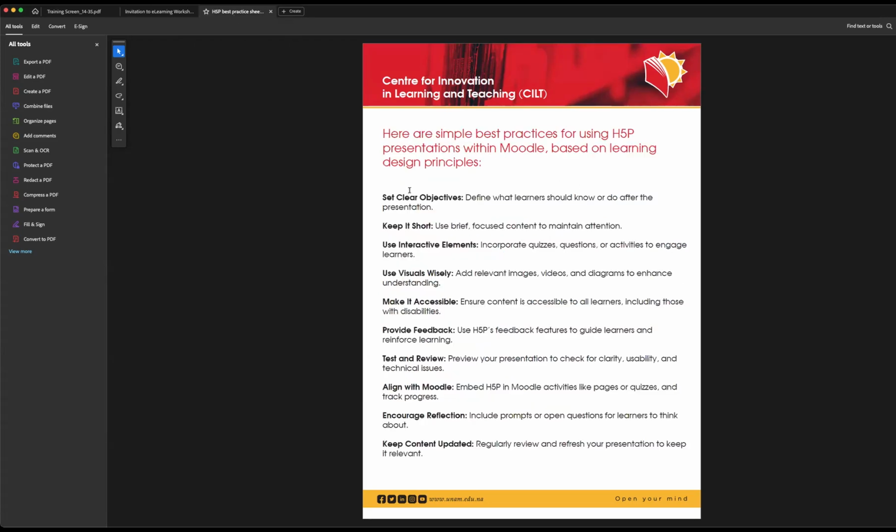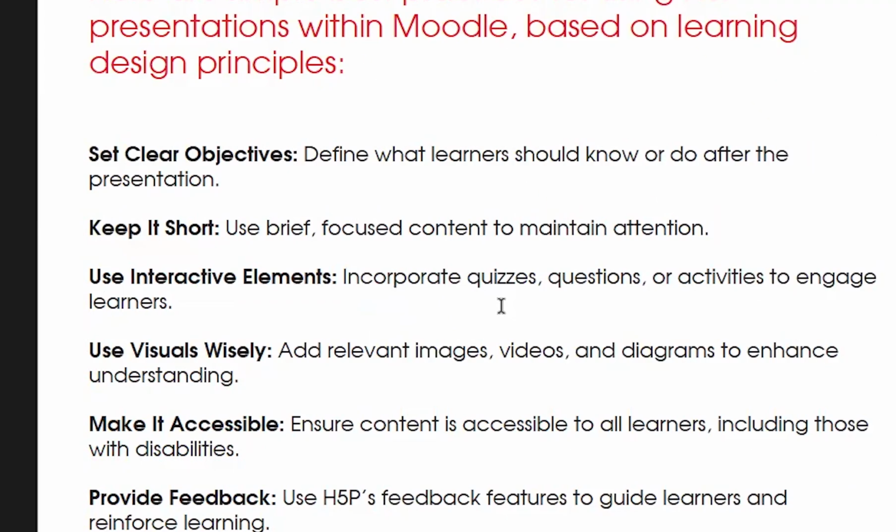So let's talk about the best practices in H5P. I'm going to keep this short because I'll actually share this document with you as well. When creating H5P content for students, it's important to keep your eye on the following topics from a learning design perspective. So that would be creating clear objectives: define what your learners should know or be able to do after the presentation.